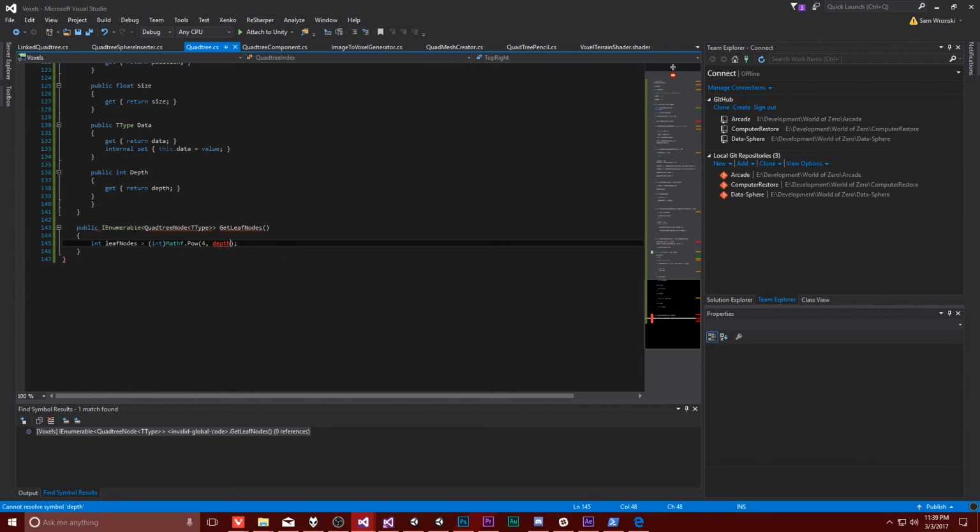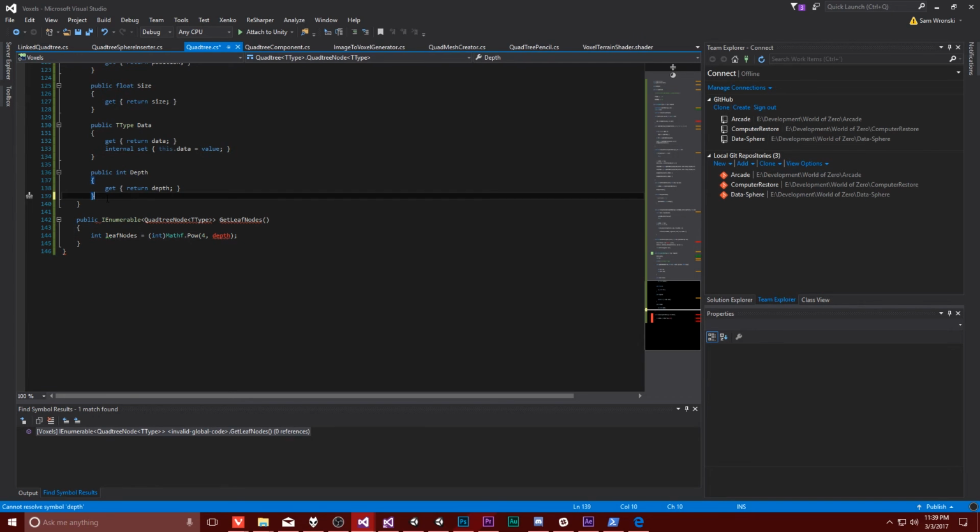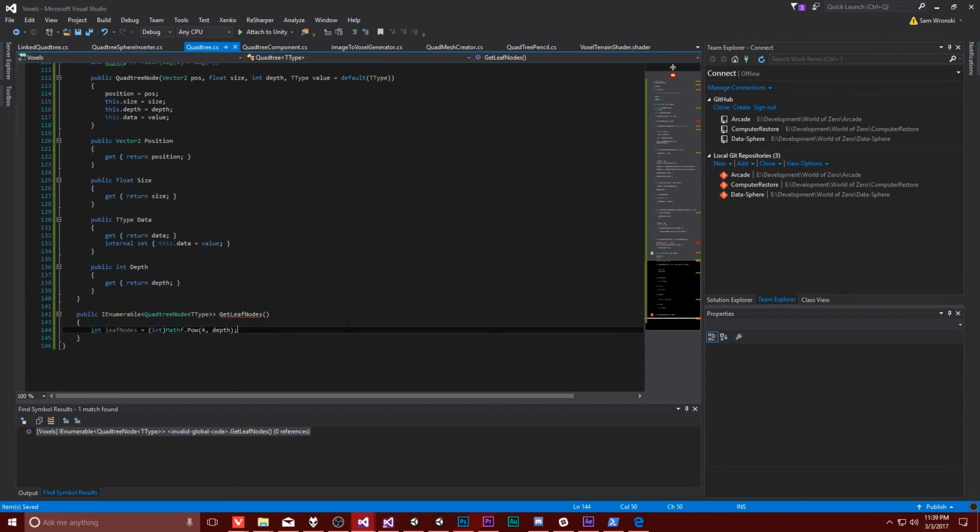Something weird is going on. Why? Oh, I have too many. Got it. I had too many brackets. Got it. Cool. Solved. So we're returning an enumerable list of Quadtree nodes. So we can actually use a really simple yield statement for this. And we can start at our nodes.length minus the leaf nodes. Oh, that's not how I want to do it. I equals that.